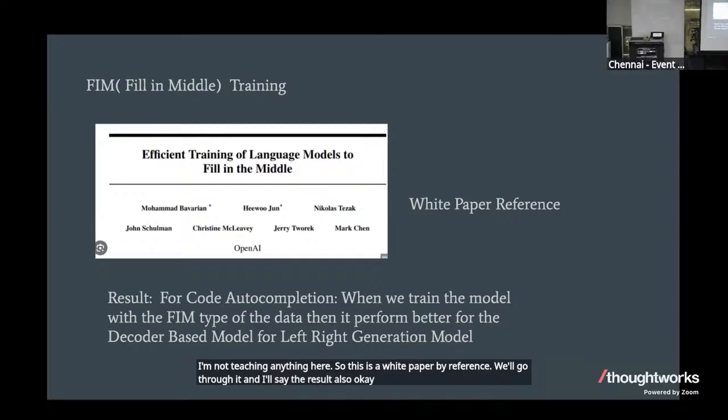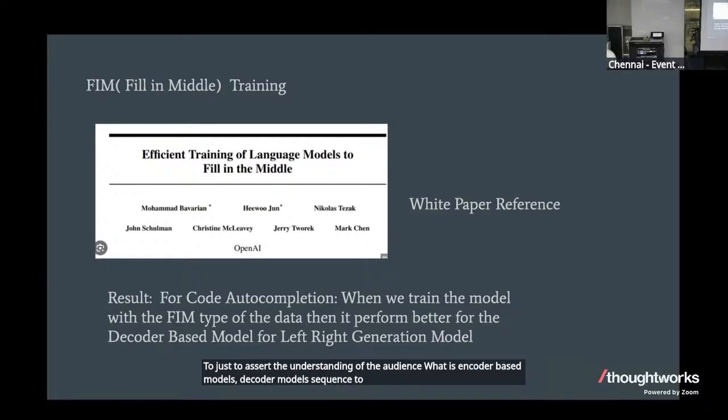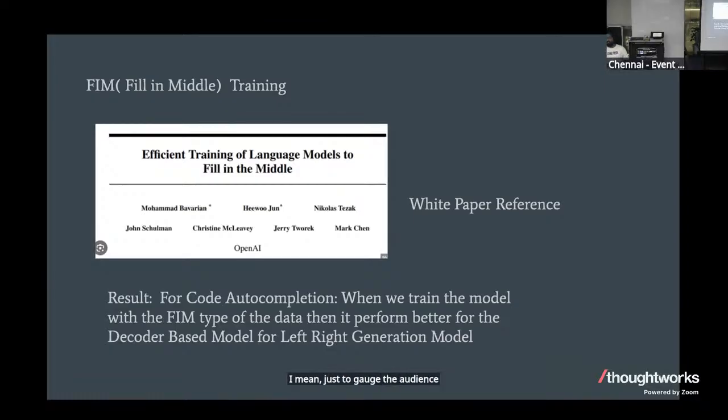For code auto-completion, whenever you train a model with FIM, which is fill in the middle, type of data, it performs better for encoder-based models. Does anyone know what encoder-based models are? Just give me some examples, just to gauge the audience pulse: encoder models, decoder models, sequence-to-sequence models.